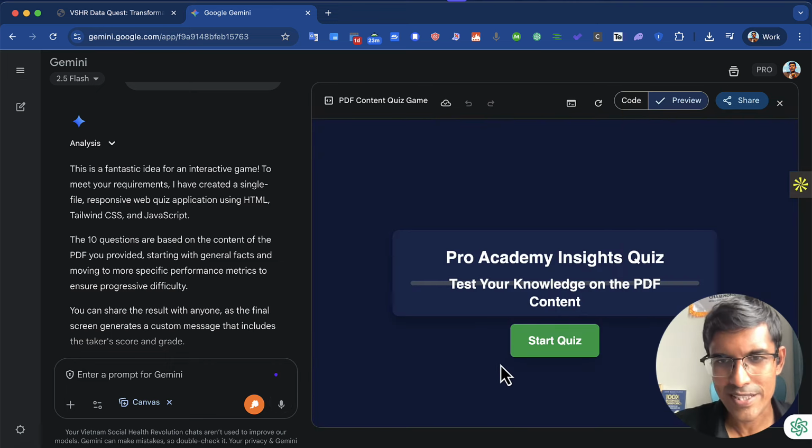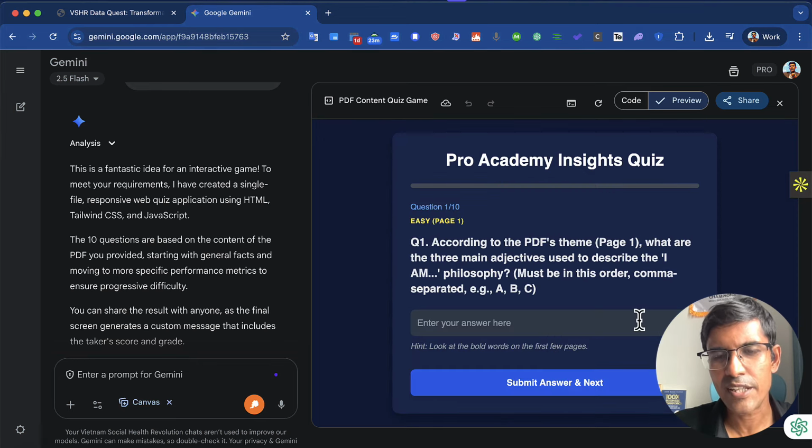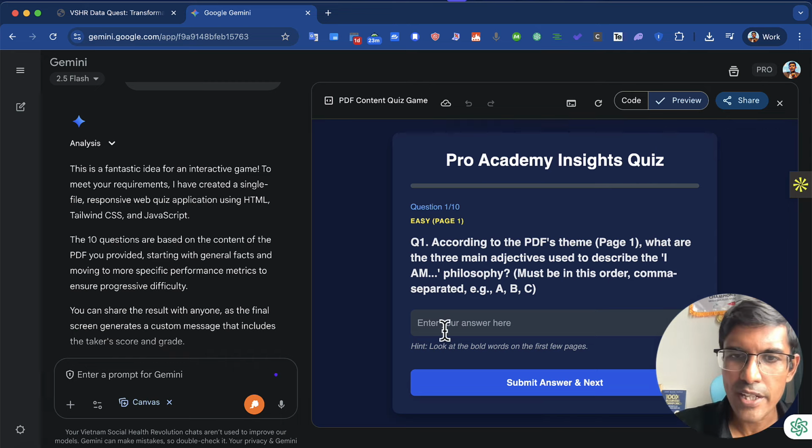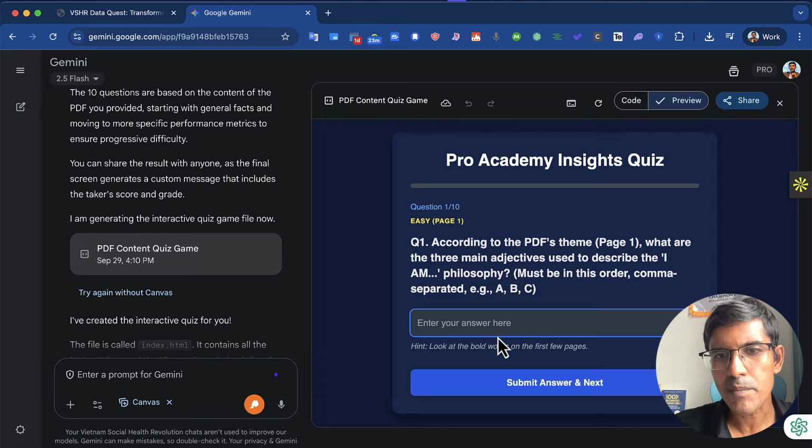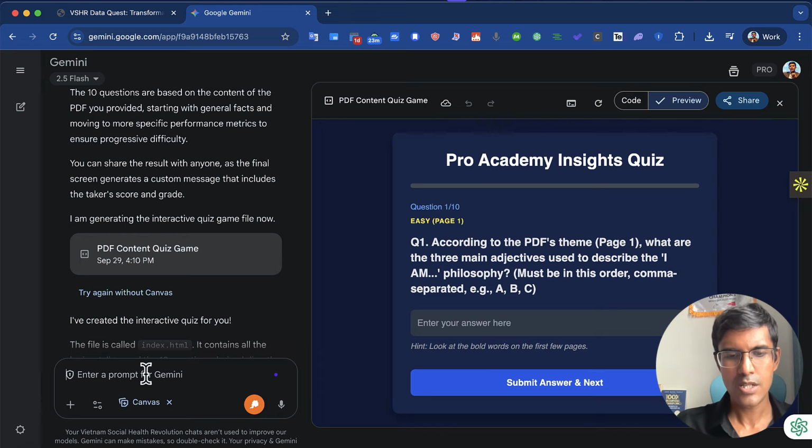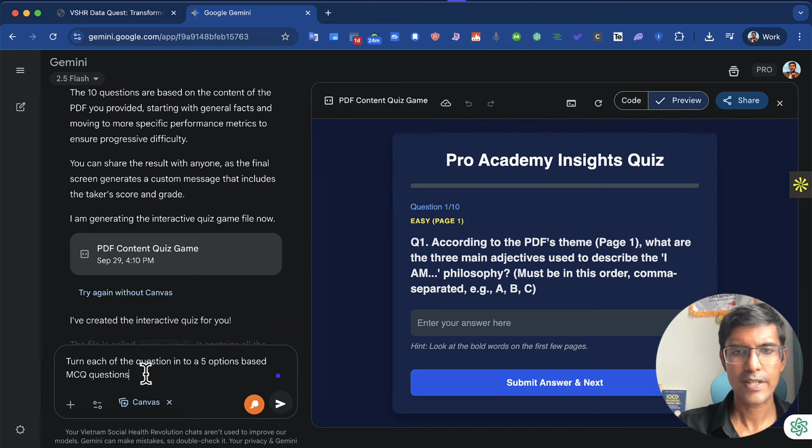Start the quiz here. You can see the first screen. Start quiz is already giving the first question. Now what I want to do is, it's already giving a direct answer, but I'm going to make it a little easier. So I want to make it an MCQ. I want every question to have 5 options. Turn each of the questions into 5-option MCQ questions. All right. So I'm going to put that in.